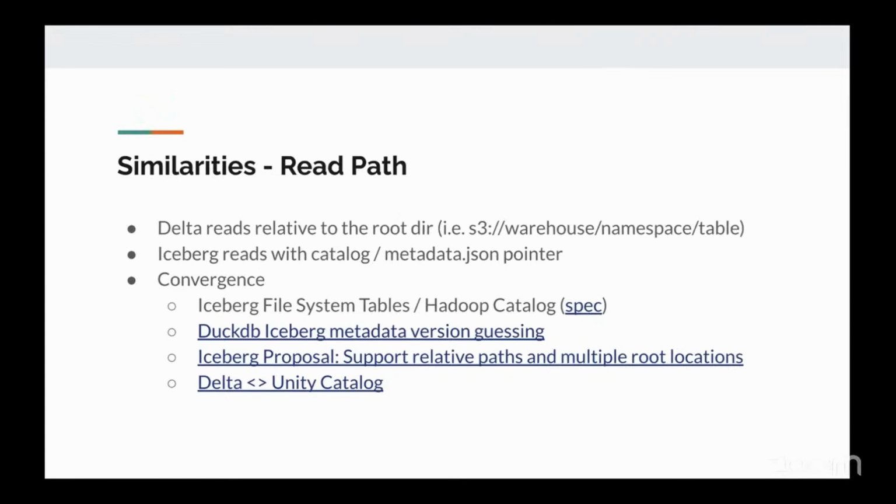In S3, you can come up with your own structure. It's like S3 warehouse namespace table. Everything under the table has both my metadata and my data. Iceberg is a little bit different. There's one more layer of indirection, which is the catalog.